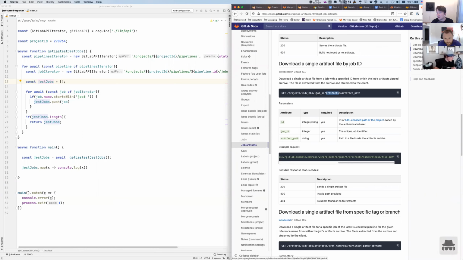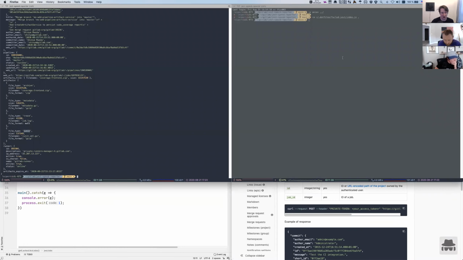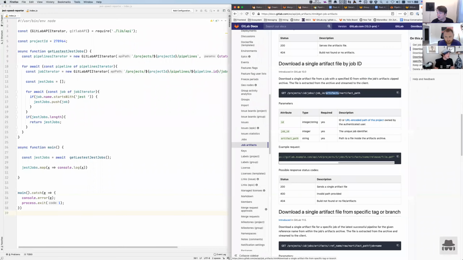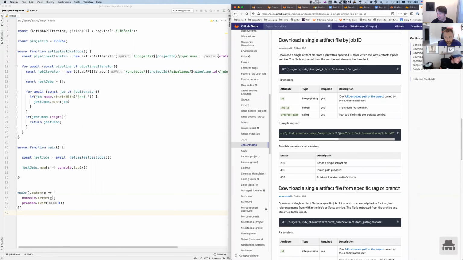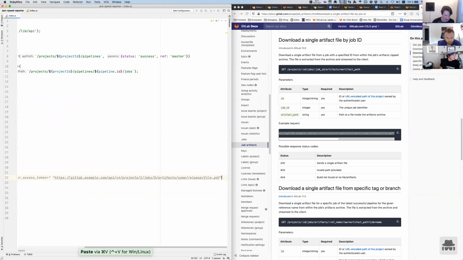So if we have the jobs API, you can get the log file under trace, right? So that's the log, the job log, but you cannot get the thing. Sorry? We should be able to get the artifact, right? No, that's what I'm just going to try out. So we have the download single artifact by job ID, right? Yeah. So let's see what they have as a comment here. So this should be the file, right?